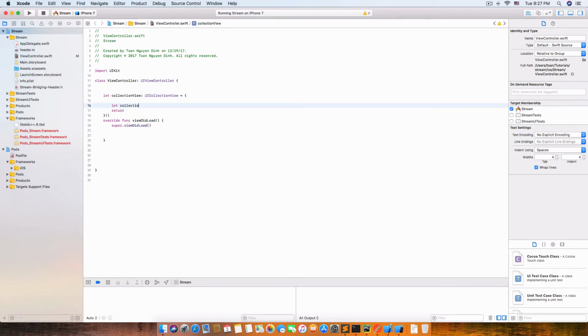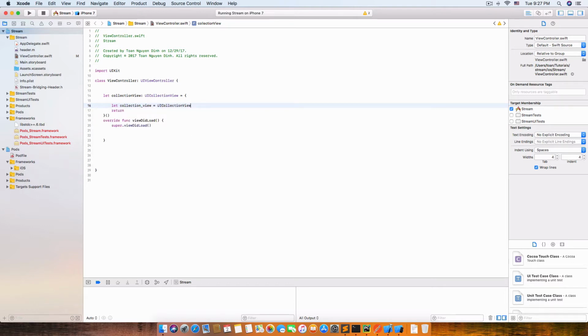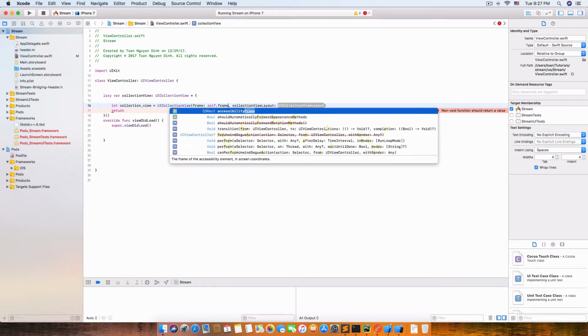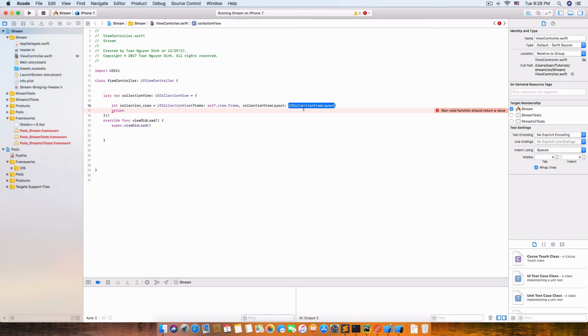Let's say collectionView equals UICollectionView, we init it, and we need a frame and a layout. So the frame should be shape.frame. If you want to access the shape, it cannot access it from a let, so we have to change to var or lazy var. Shape.view.frame, and this is the UICollectionViewLayout.